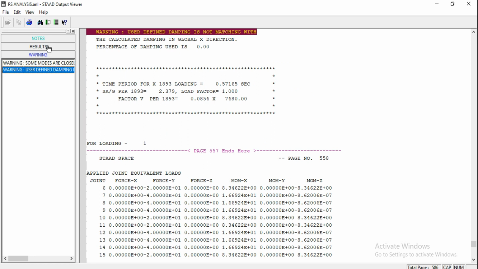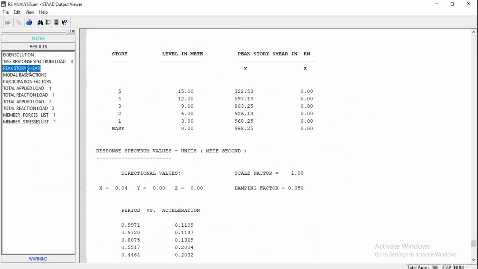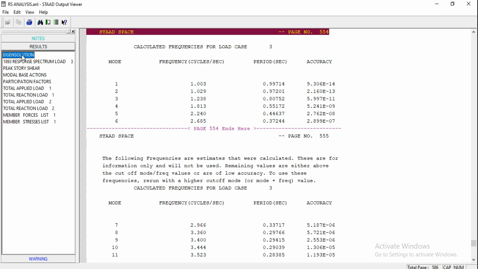So let us go for results now. And you can check the peak story shear forces. At the base, how much we have got is 968. On the topmost floor we got 322, and for the fourth floor it will be added. When coming from top to bottom the shear force will be added up. And you can check what is the dynamic weight we got and what is the total modal weight we got due to this seismic load. Simply you can check all these steps here.